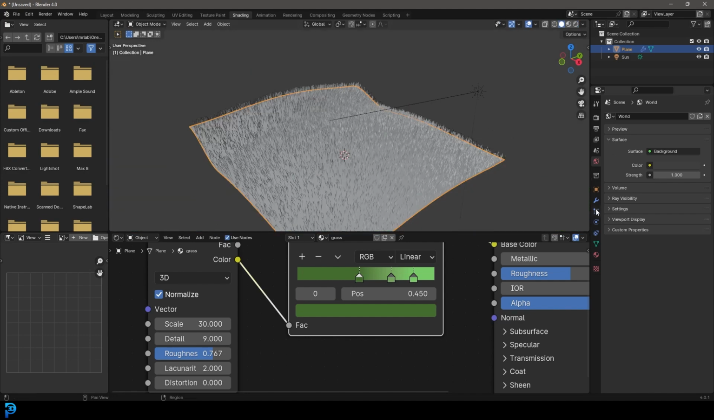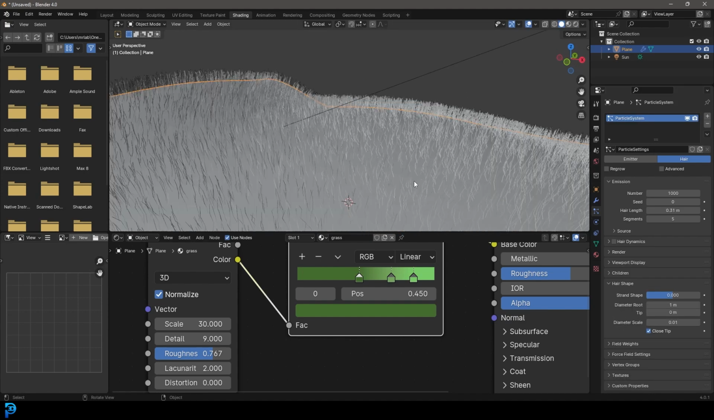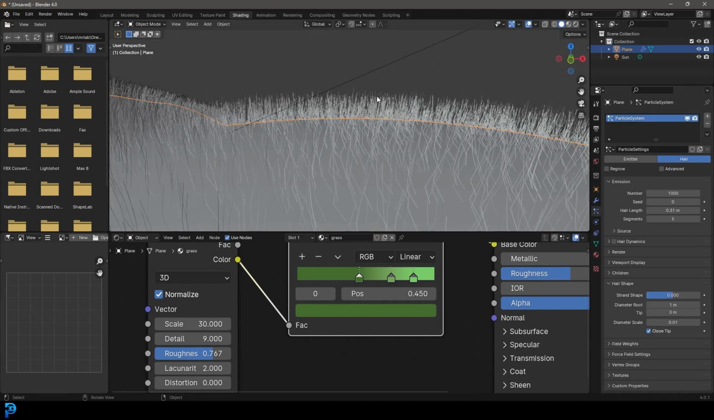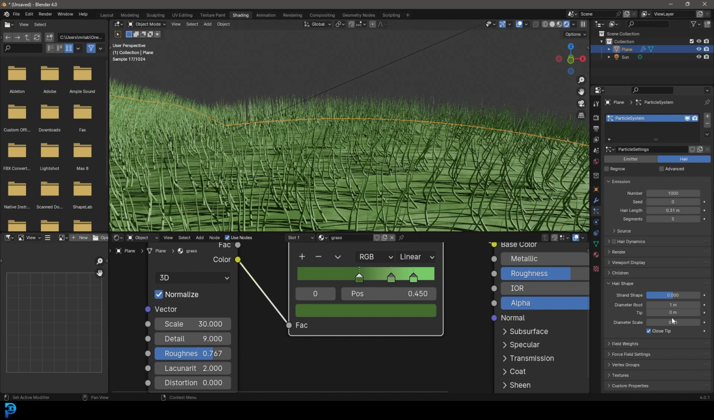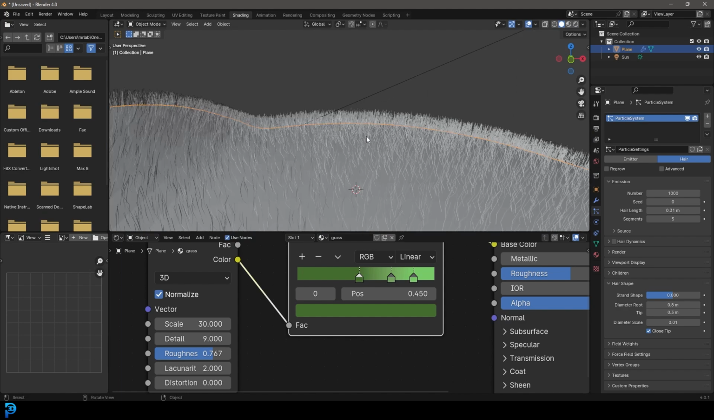So now what we need to do as well is quickly go over to our particles. Let's go down to the hair shape, and at the moment it's a little bit too thick and too thin at the tips. So to combat that, we're going to come here to the tip, we're going to make it 0.3, and the root diameter we're going to make 0.8, like so. And now all we have to do is come to our front view.